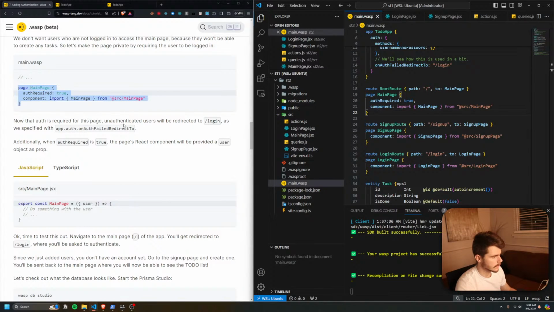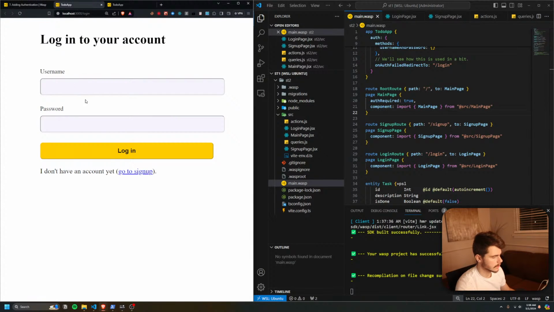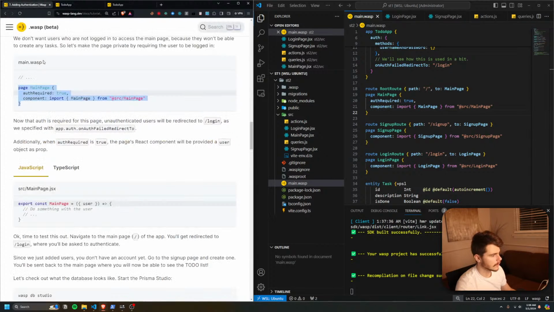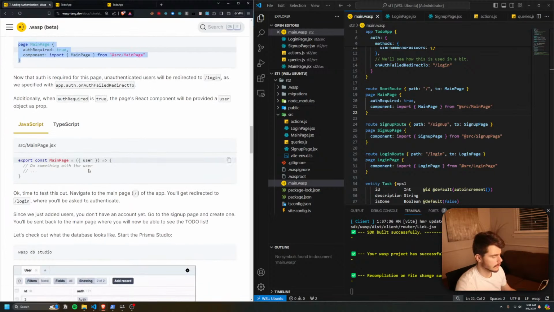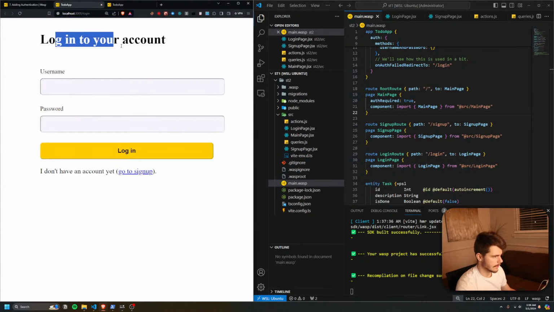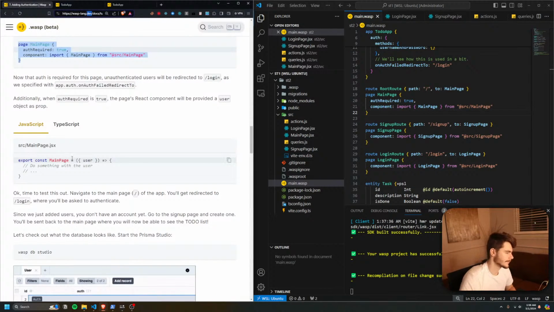Now that auth is required for this page. Holy shit. What in the fuck? Just the font is scaring me. Okay. Now that auth is required for this page, authenticated users will be directed to login, as you specify that. Additionally, when auth is true. Okay, that's pretty nice. So it goes back to the login page whenever the user isn't logged in on that page.